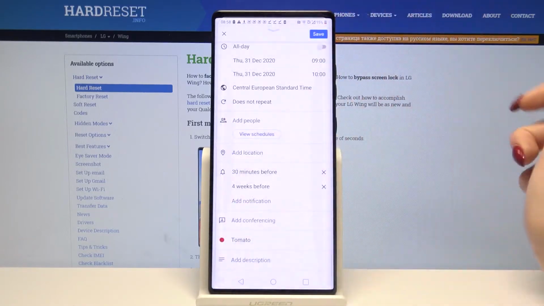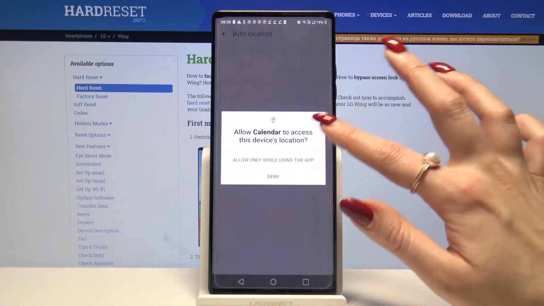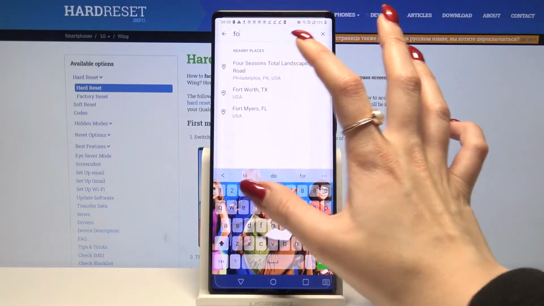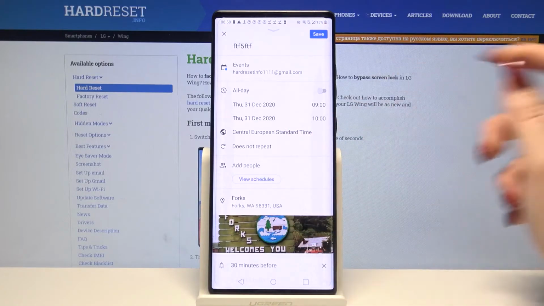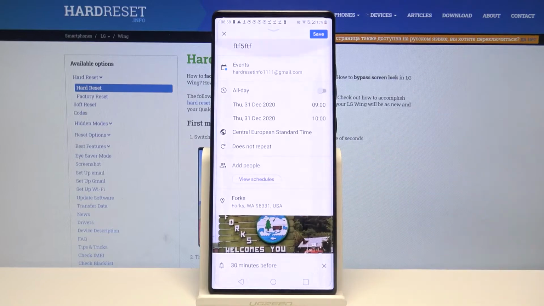Pick one of the options, go back, tap on Add Location, choose Allow Only while using the app, and type wherever you need to. When you're done, you can also add people, take notes, and many other things.